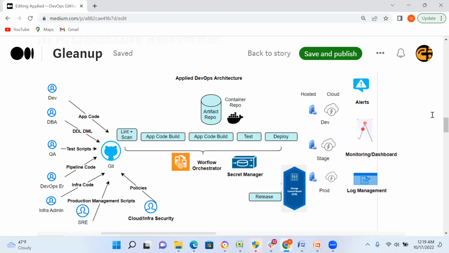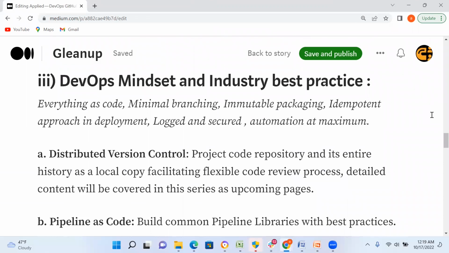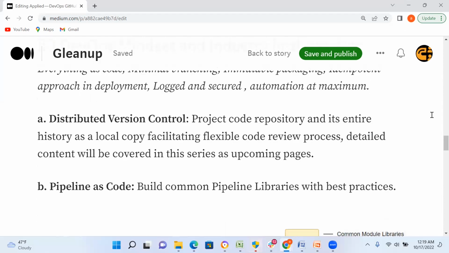As we said earlier, these are all a minimum set of tools, a minimum set of standards. It could vary from time to time. Okay. So next we are going to see the DevOps mindset and the industry best practices. This is the fundamental mindset that every DevOps engineer should have: everything as code, minimal branching, immutable packaging, idempotent approach, logged and secure, and automation at a maximum. We'll be seeing each principle a little bit in detail below.